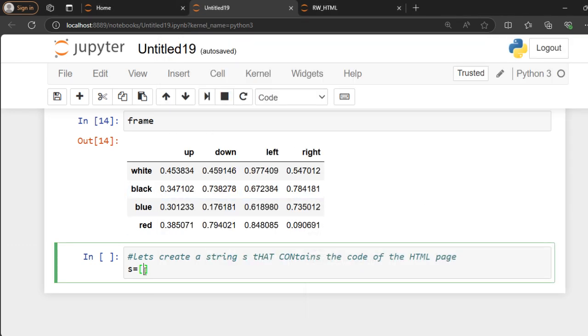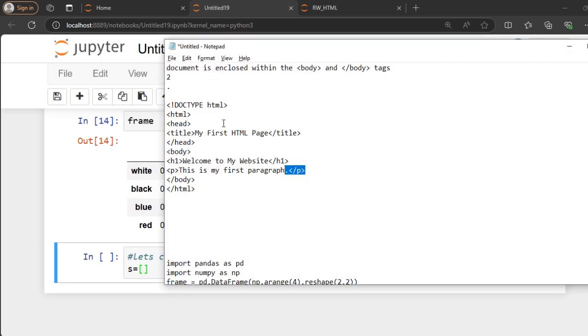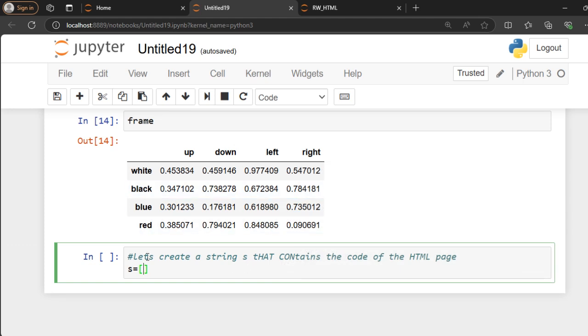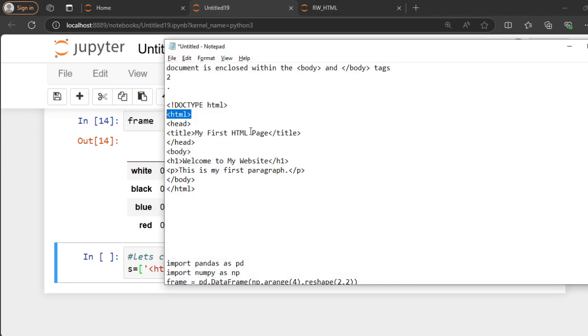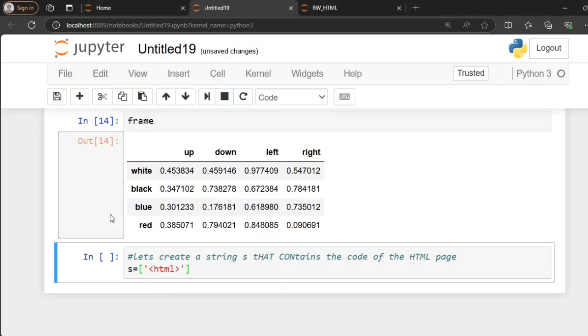So let's create a simple HTML page. I'm going to keep the code of this HTML page in the string S. Let's say the first tag that I give here is HTML. So just copy this and keep it here. I'm going to keep the tag as a string. As of now I'm basically having a list of strings here. So what I've done now is my string is going to contain this first part.